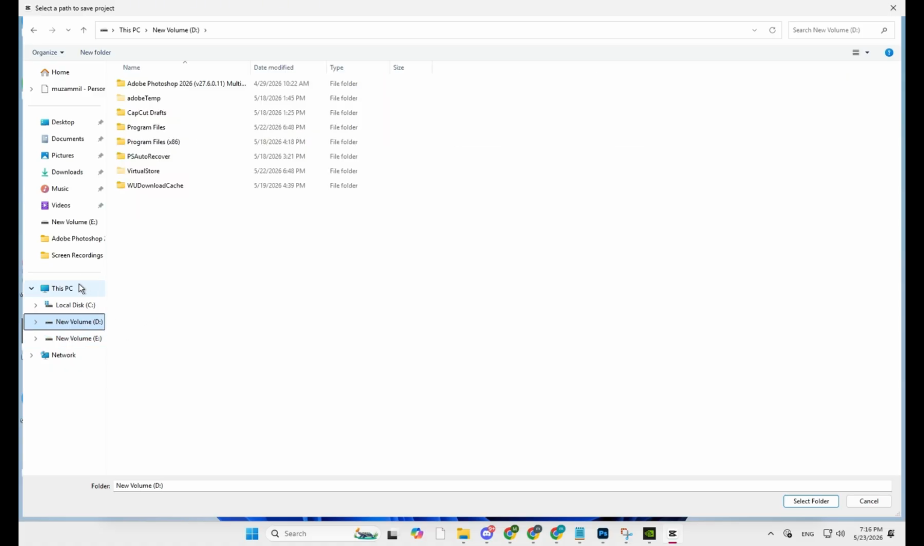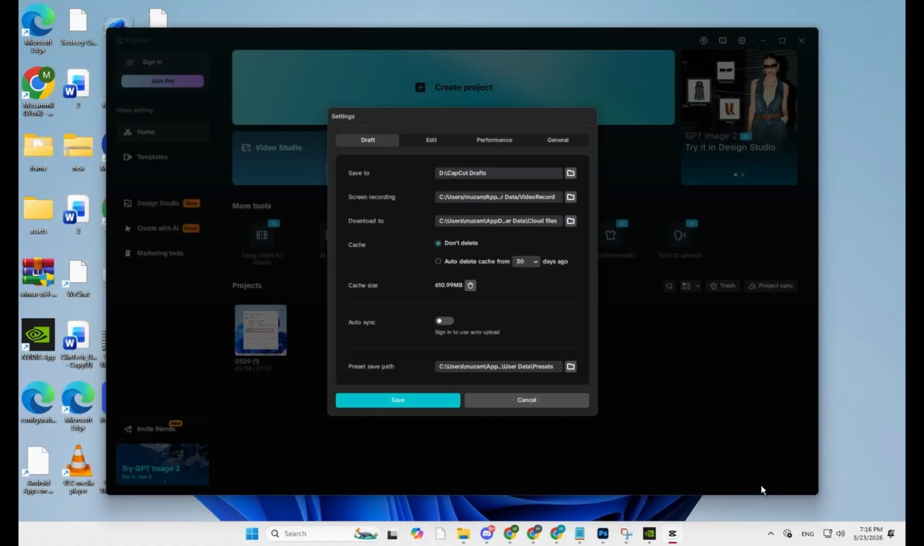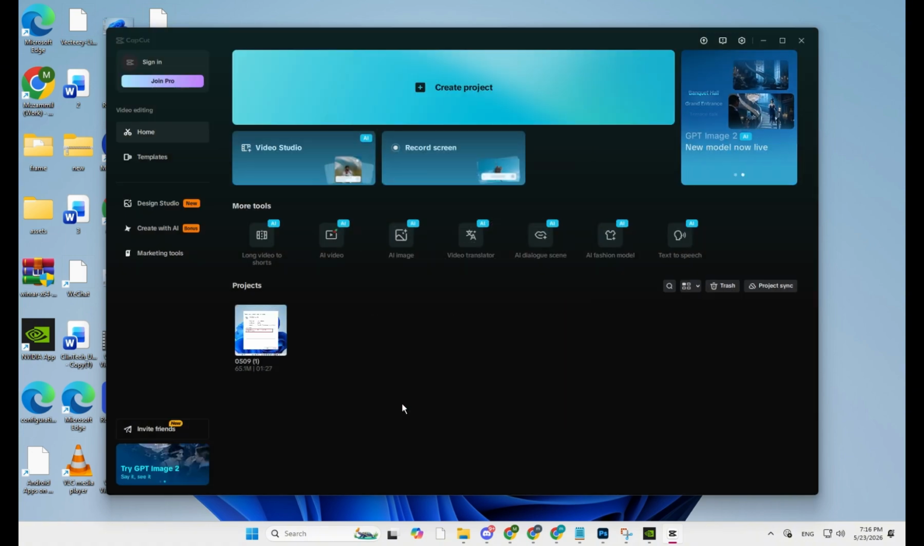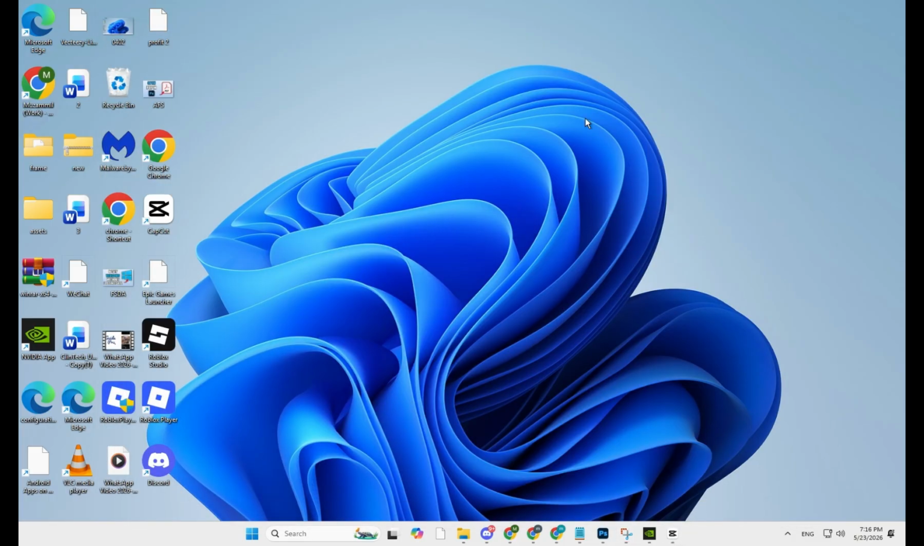Once you've found the folder you want to use, click Select Folder. After that, click Save to apply the changes. From now on, CapCut will use the new location as the default save folder for future projects. And that's how you can change the default save location in CapCut.